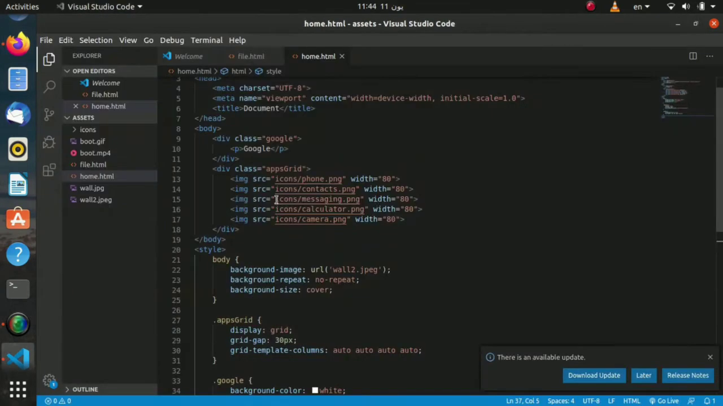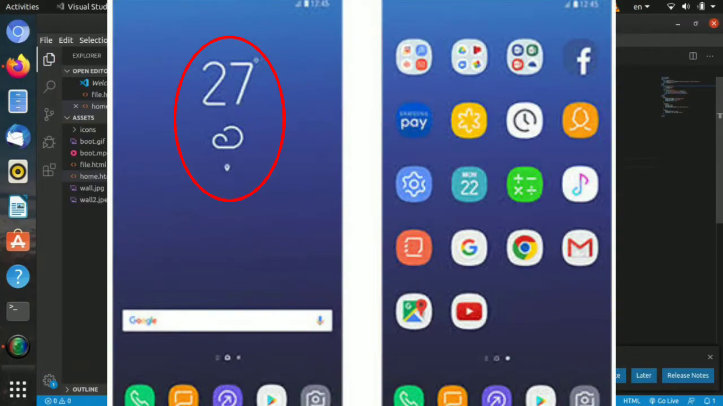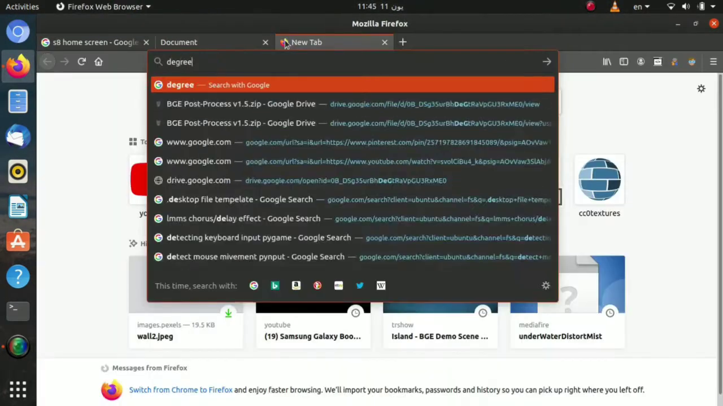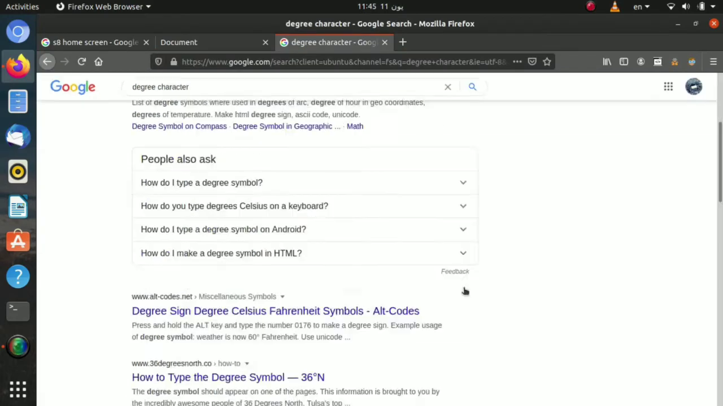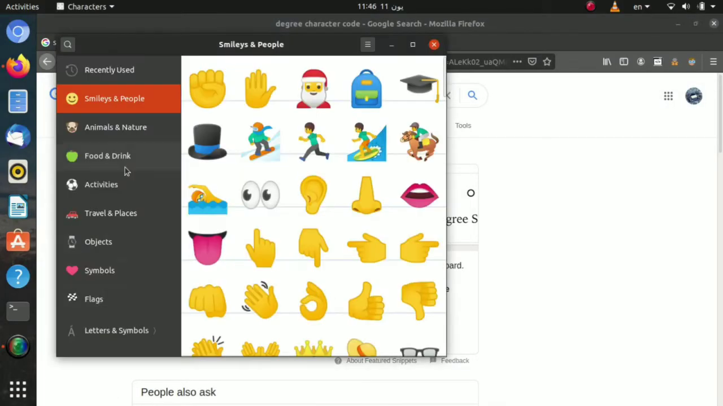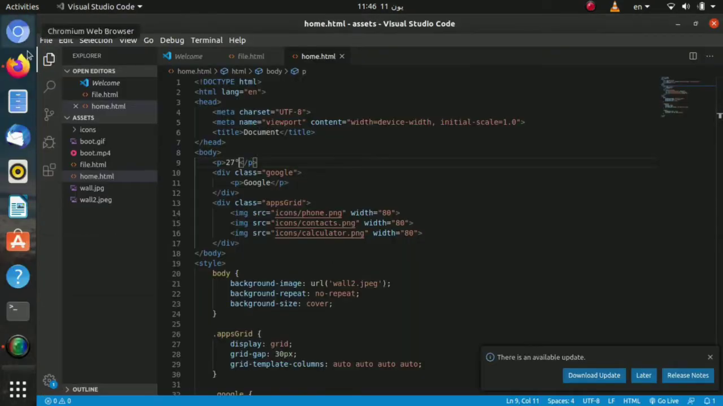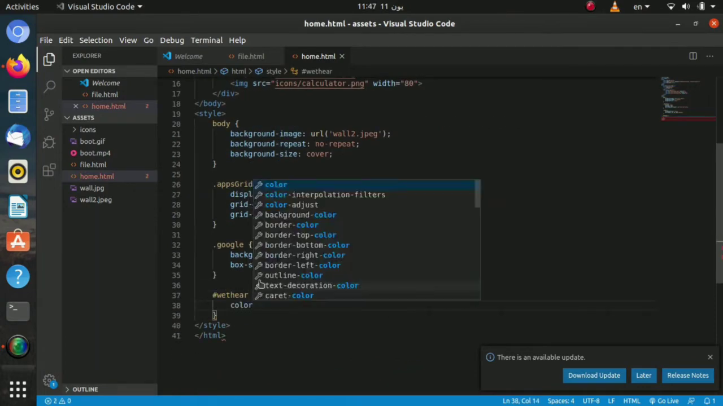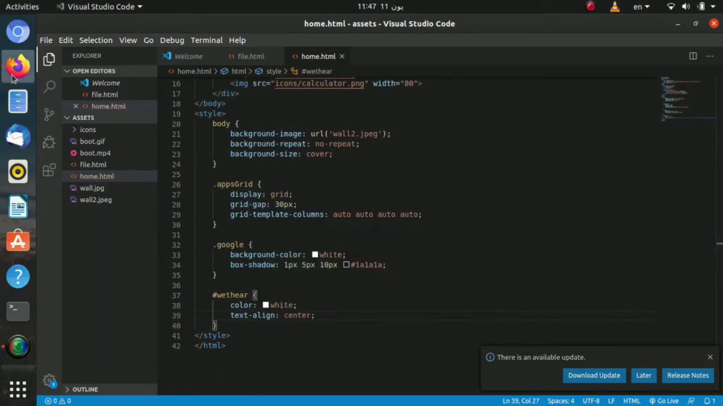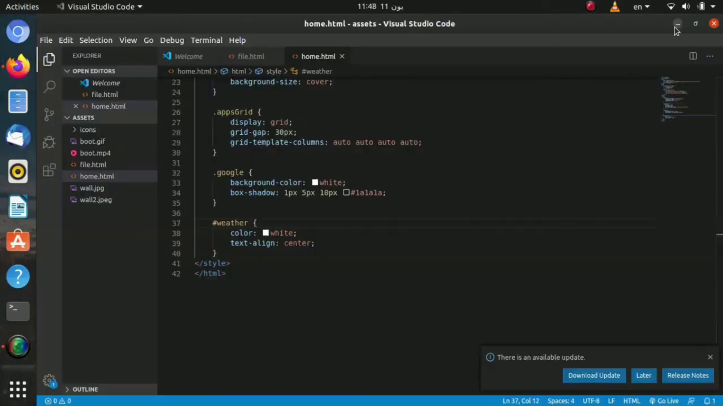Then I removed some of the icons from the apps grid and decided to add the little weather widget that you find on Samsung Experience. I kept looking at my keyboard to try and find where the degree character is, only to realize that it doesn't even exist. So I had to search for it in the Special Characters app and then copy it from there. Now I gave it a white color and moved it to the center of the screen using the text-align CSS property, and kept messing around with its size.